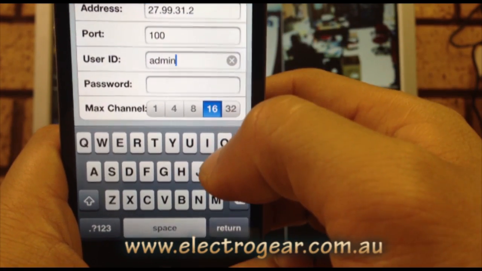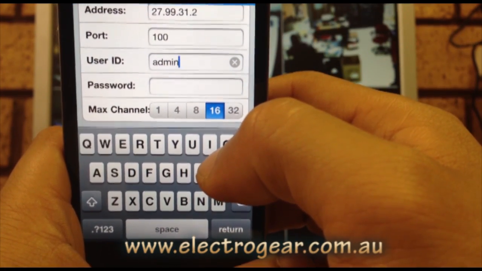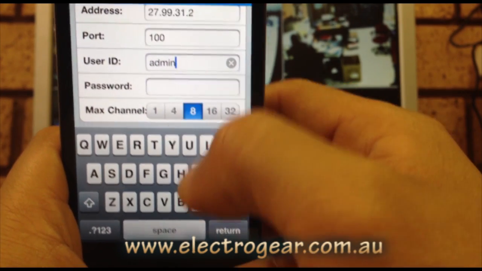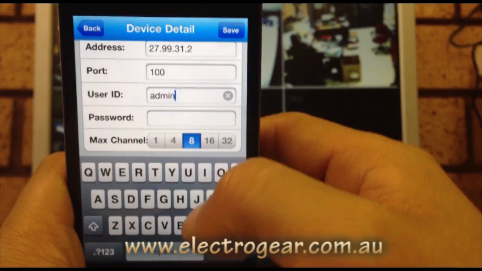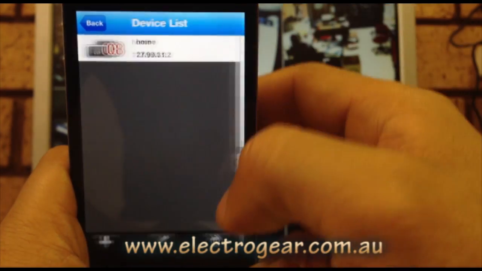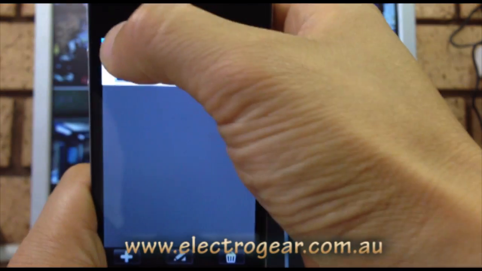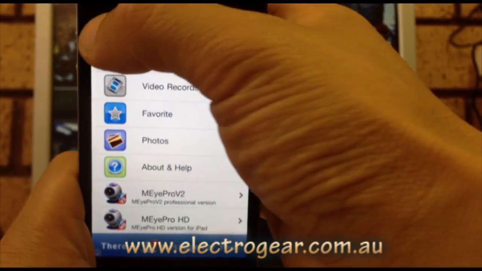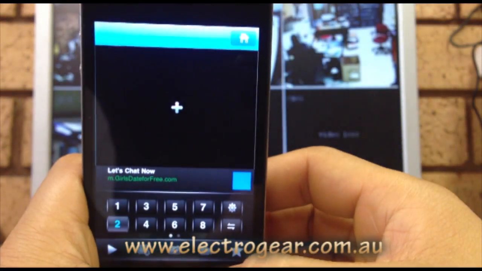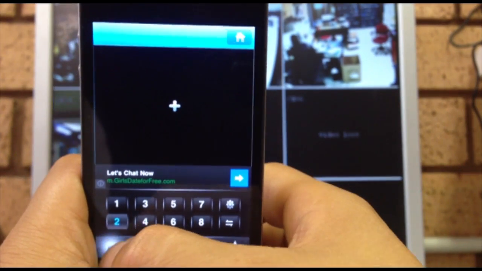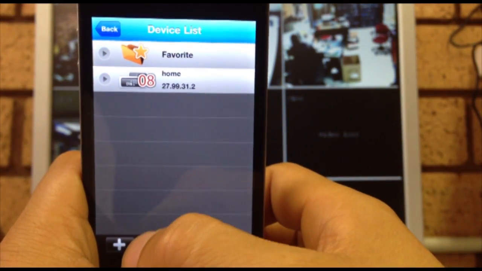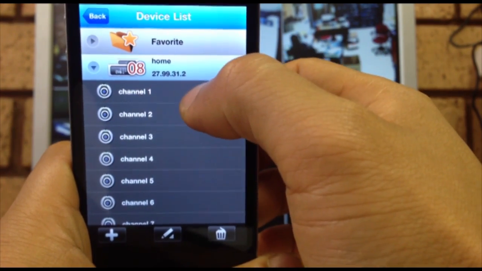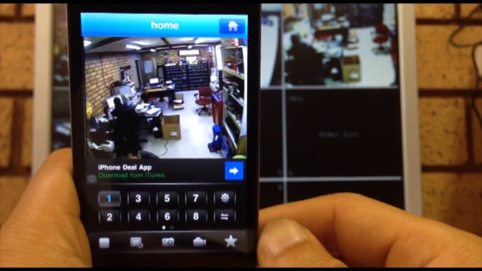You don't need anything in the password because we haven't set it, but you can change this later on if you want to, and select the number of cameras that you've got. I'll select 8 for this tutorial. Then you want to click Save, and then go back, and then Live View. So now when we press the play button, it's going to bring up a prompt, and we're going to select Home, and then select one of the channels. And this is going to bring it up.